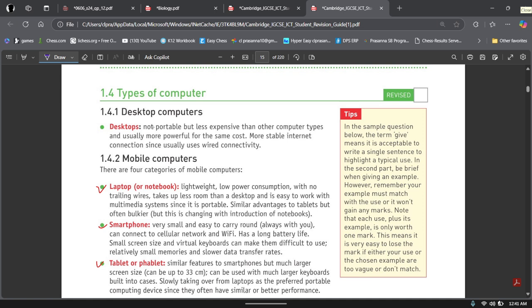Now, desktops are not portable because you have to put them in one place and use them, but they are less expensive than laptops and usually more powerful for the same cost, because you can upgrade them more easily since they are kept in one place. That's their specialty as well: the advantage that they can be upgraded more easily.